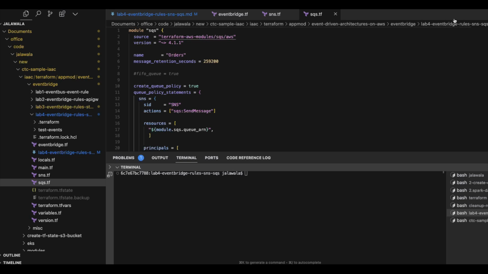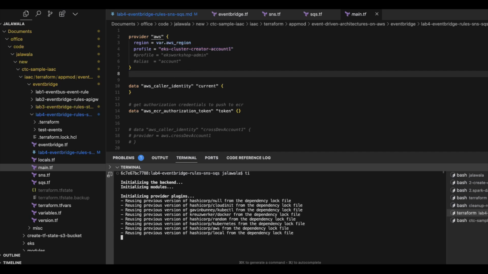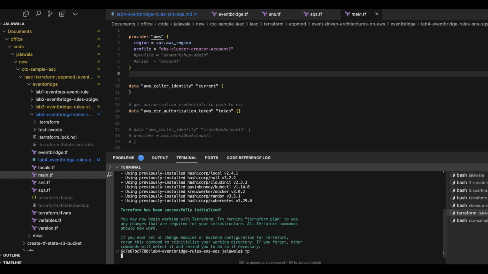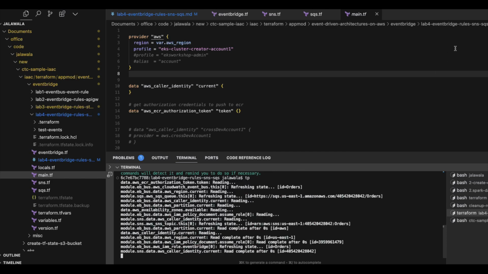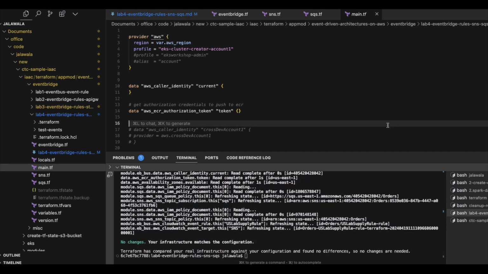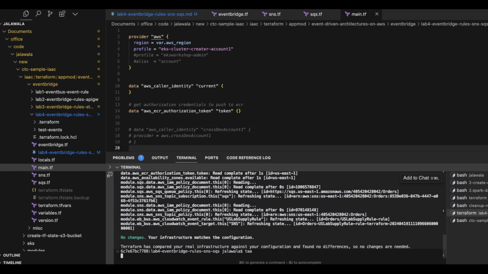Now let us go ahead and deploy this. If you look at the main.tf also, we are providing a profile, so we are creating this in a different account. Let us do the Terraform init, Terraform plan, and Terraform apply with auto approve.